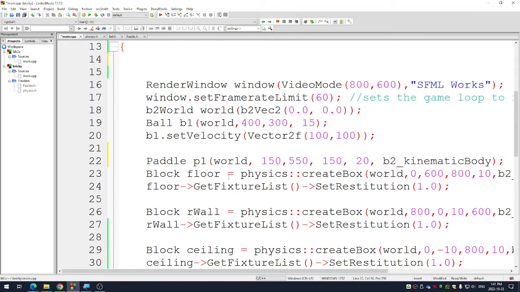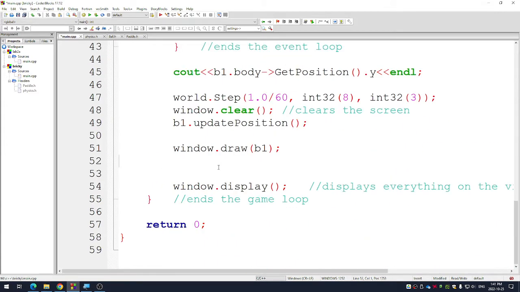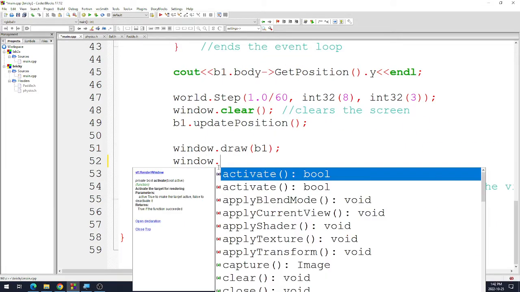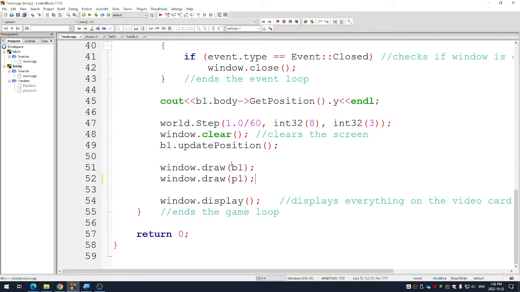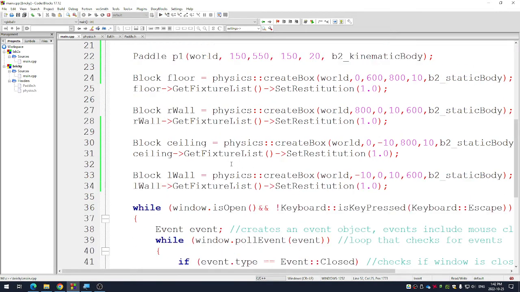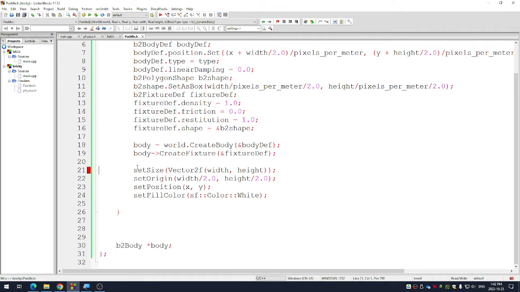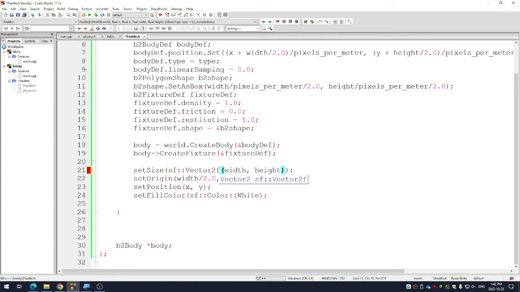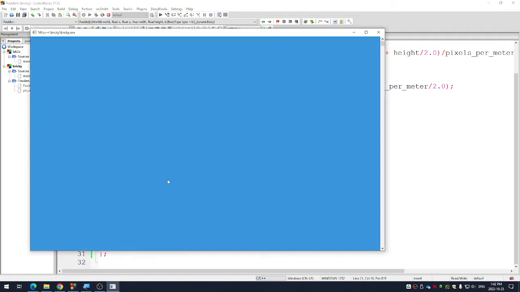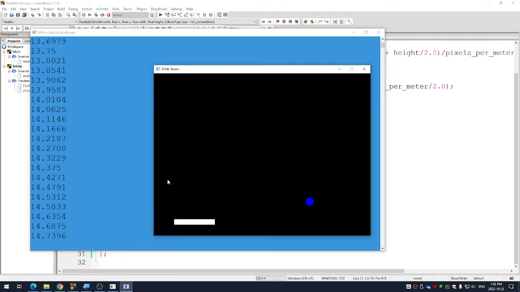Okay, so run that. Let's also draw it. Window dot draw P1. You're drawing a paddle. See if it works. Yep. Brick breaker. This needs to say SF colon colon. Sorry about that, guys. It knew exactly what was wrong and told me. Hey, there's my paddle. Perfect.